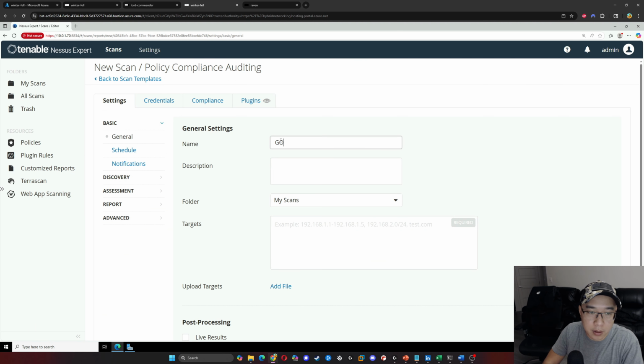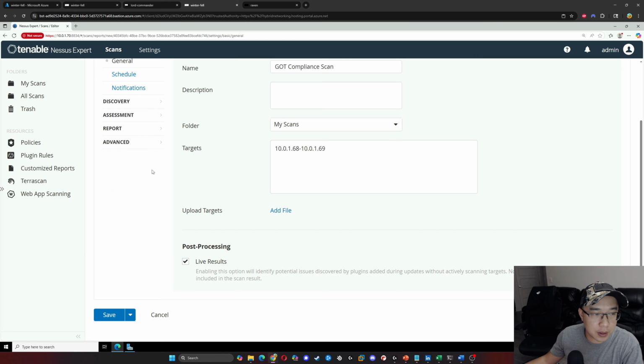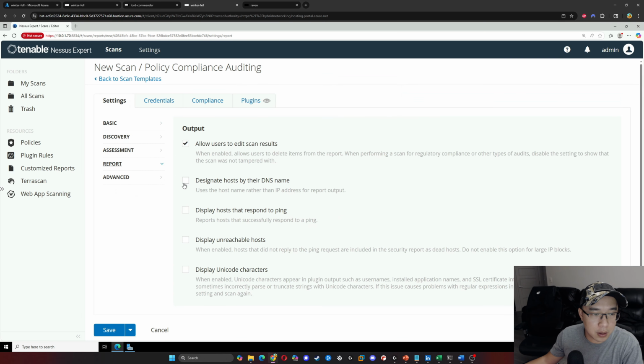Name it whatever you want. Got compliance scan. And then put your targets or whatever your IPs are. Mine is 1.68, my domain controller, and 69. And I like to look at live in case there's mistakes. I like to select these 3 boxes just for additional details.